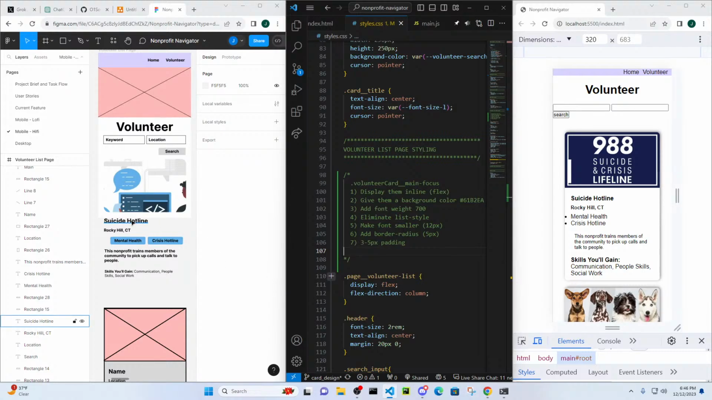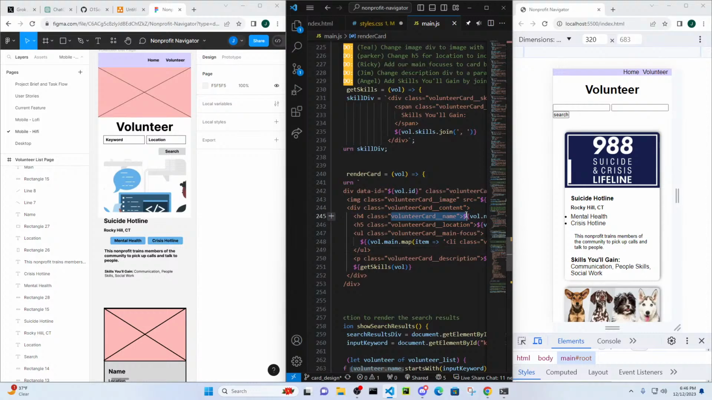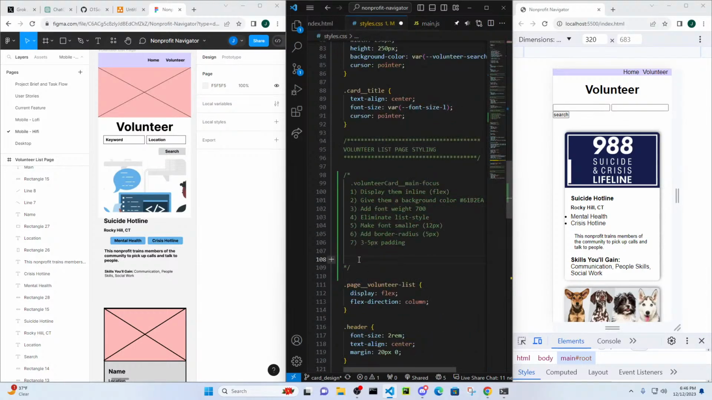So does the hotline look good then? Just this right here, I think size-wise, it looks a little bigger, like 1 point bigger, 14, 15 point, whatever it is. All right, so let's go ahead, we have our volunteer card name, and we'll increase the size to, let's just say 24 pixels for now. We'll probably go with REM later, but we'll go with pixels for now.